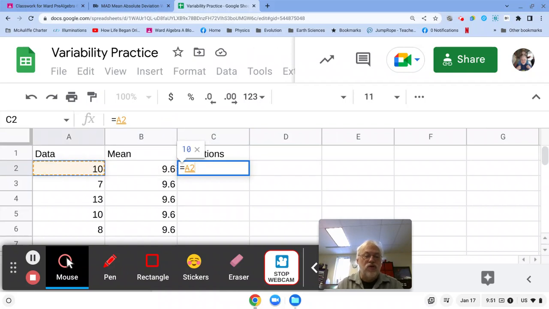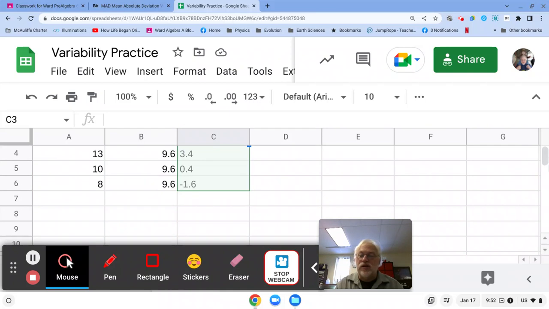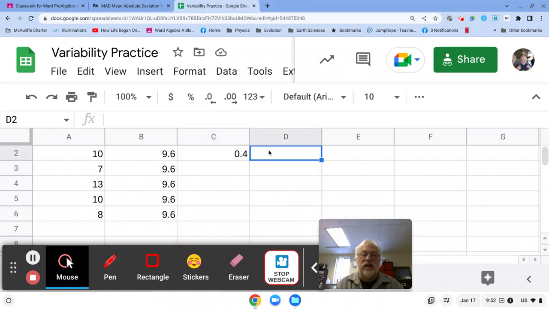I can actually just move my arrow keys over to it and then hit minus and move my arrow key to the one that I want to subtract. Or I can simply type equals A2 minus B2. And then it's going to suggest an autofill. I'm going to accept the autofill suggestion. I have a little thing at the bottom of my screen that gets in the way of me seeing when I'm making the video, so I'm just going to go back to 0.4. If it gives you autofill, you could accept that. I'm going to double click on the little square and I get all these.